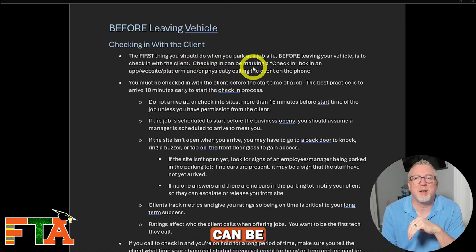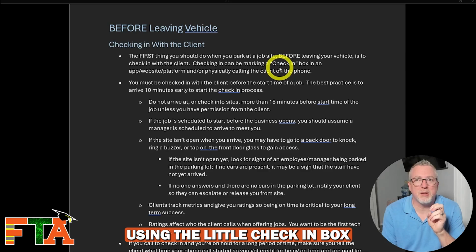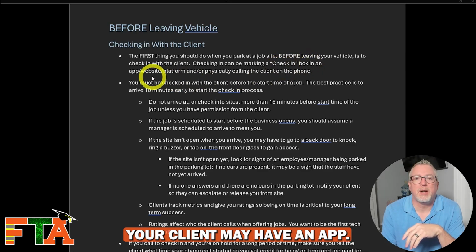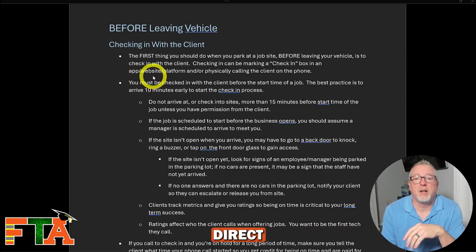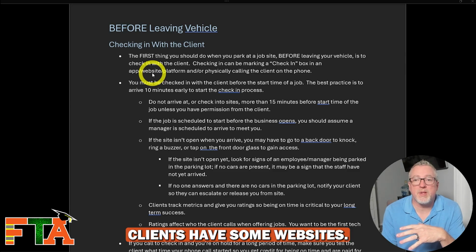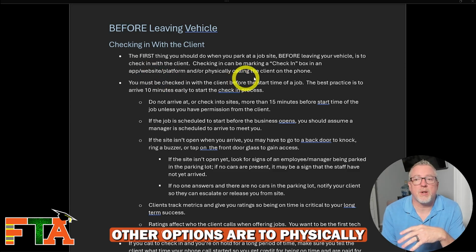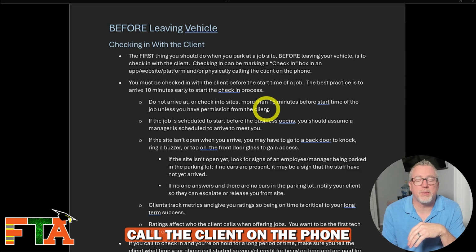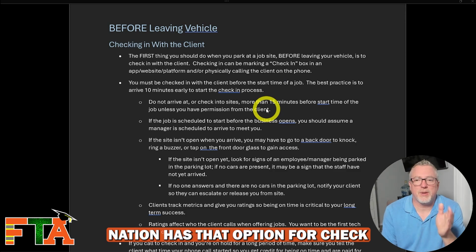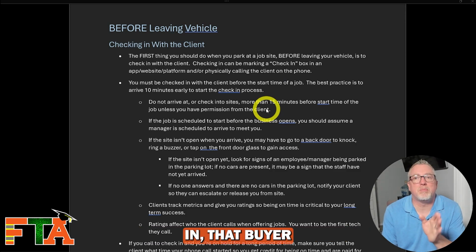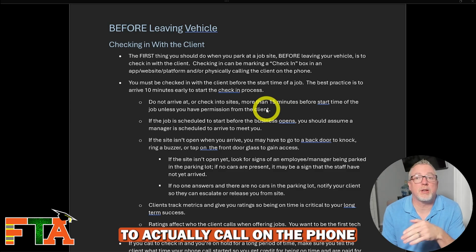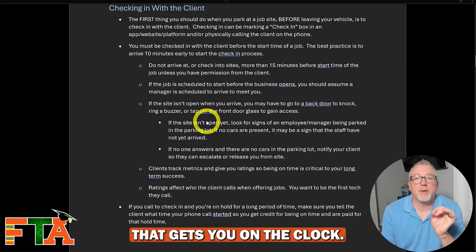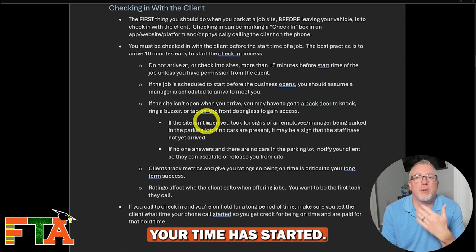So checking in can be using the little check-in box like on Field Nation or WorkMarket. Your client may have an app. Direct clients have some websites. Of course, other options are to physically call the client on the phone, because even though Field Nation has that option for check-in, that buyer may want you to actually call on the phone and check in. That gets you on the clock. So if it's an hourly job, your time has started.